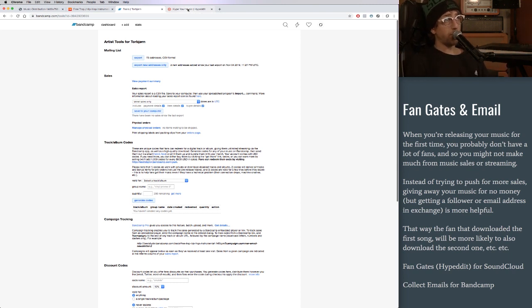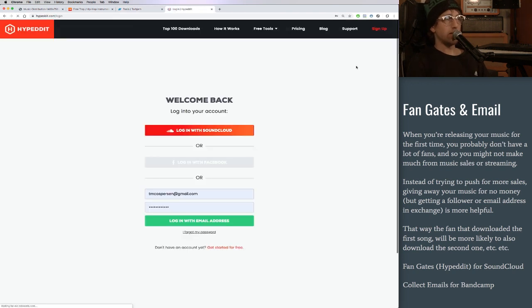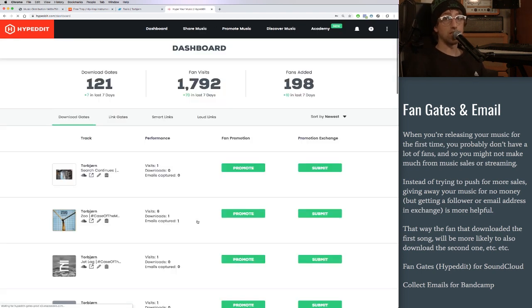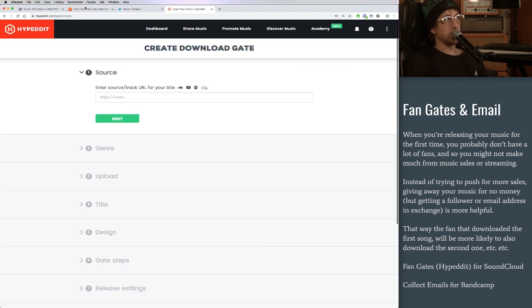But let's look at the fan gating thing. I use this website called Hypedit. That's just the one that I use. There's plenty of them out there. We'll do another lesson on all the different fan gates. And what we're going to do, once we create a free Hypedit account, we're going to go here to share music and download gate. And this is going to be the thing that says you can have my track for free if you follow me on SoundCloud, and it sets it up for you.